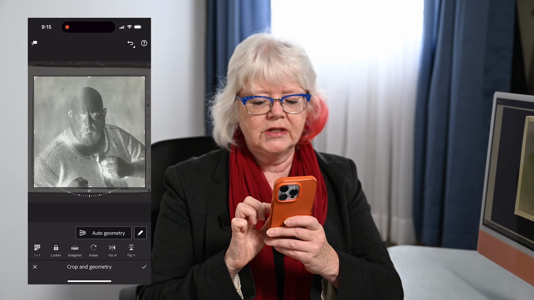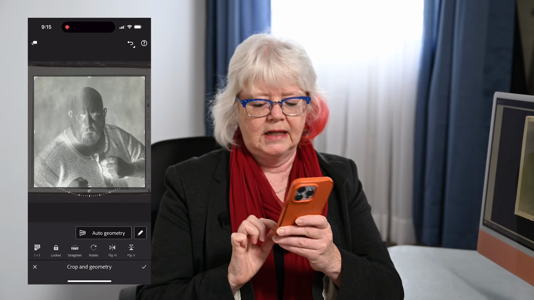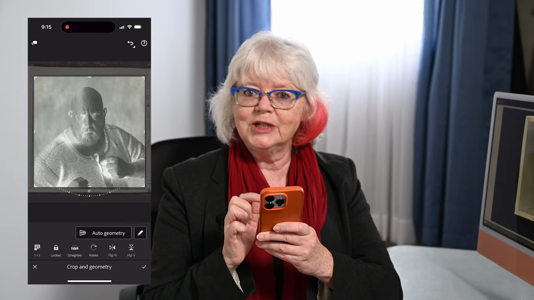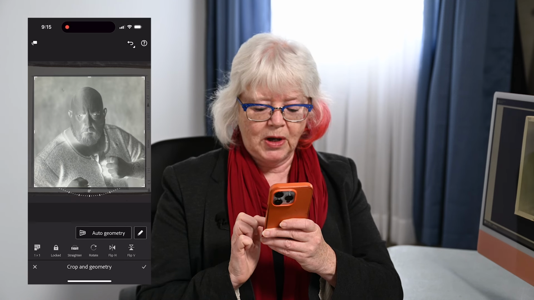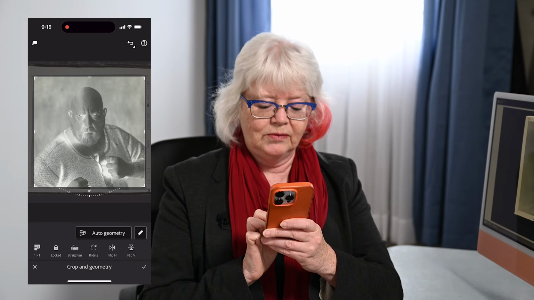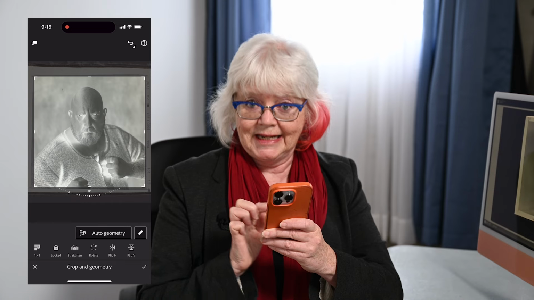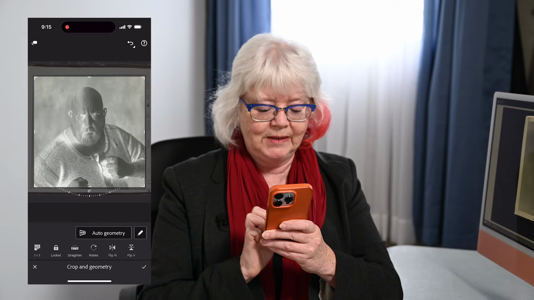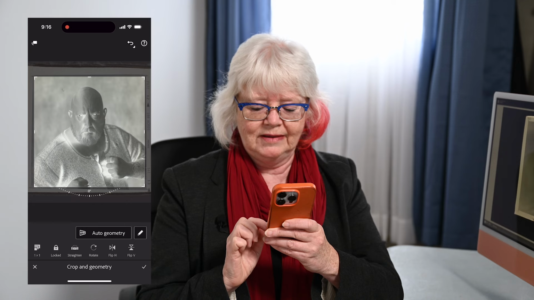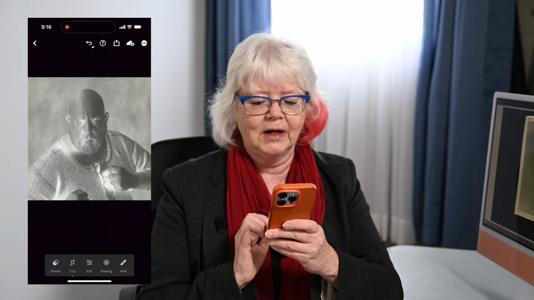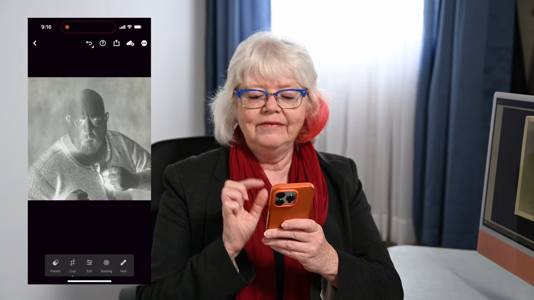So I'm going to crop into square, and that looks good. Once you have the adjustment that you want, in this case the crop, down at the very bottom I need to decide whether I'm going to not accept this adjustment by the X, or I am going to accept this adjustment with the check mark. So we hit the check mark. Now we have the negative.